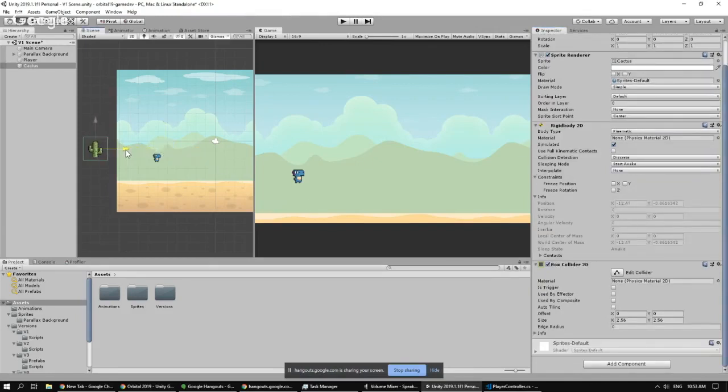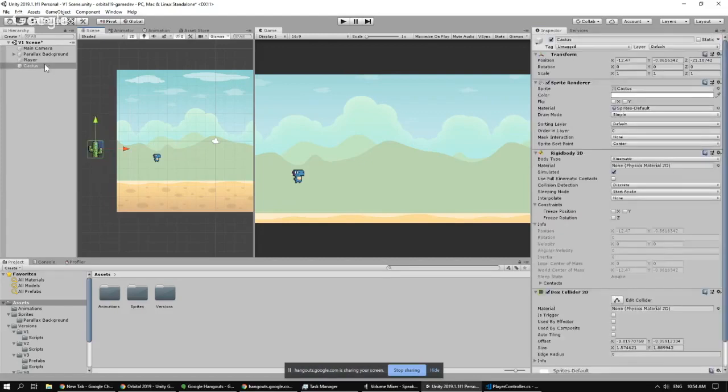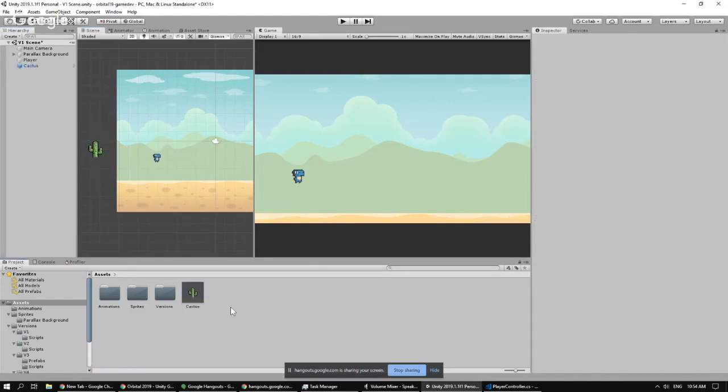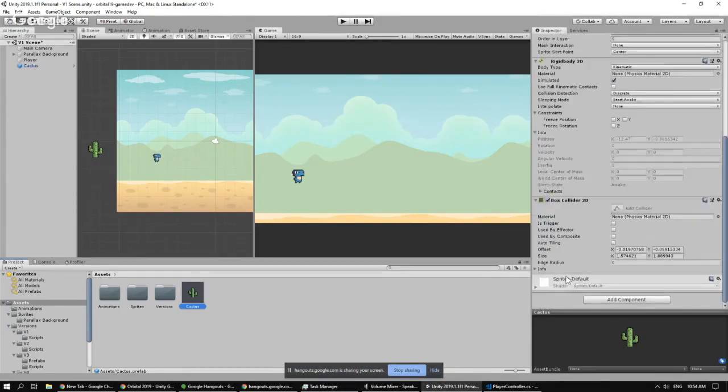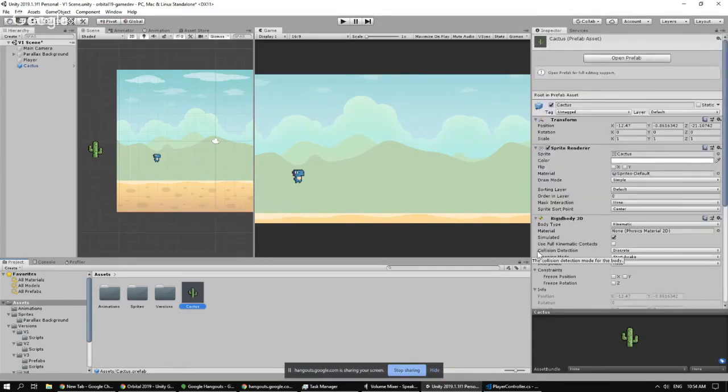Remember to resize your character's box collider, so it will be tight. Now when you are done, you can just drag this into your window, and now you have a cactus prefab. Then you can use this cactus prefab to spawn a cactus in your script. I taught them to make a prefab.